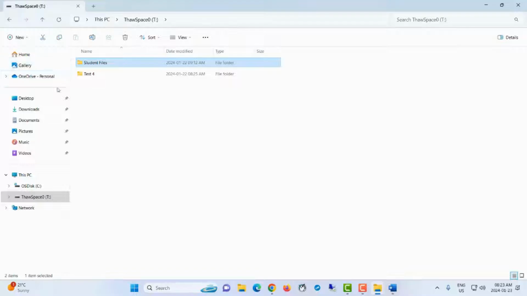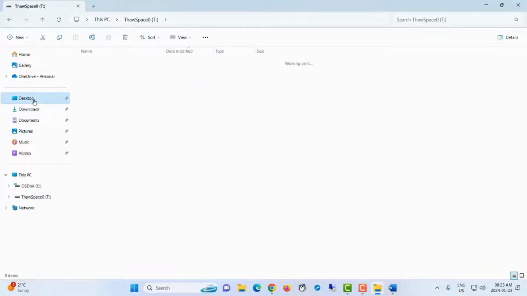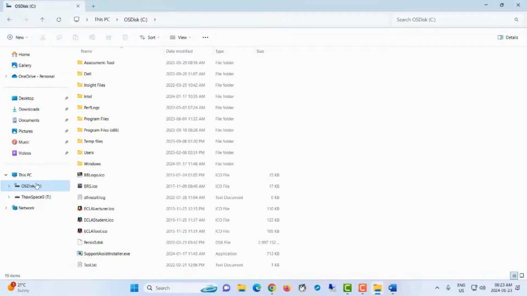All right, so this is then the navigation area. The area on the left-hand side is called a navigation area because it allows me to navigate from one place to the next within this computer. On top, this area on top, we refer to it as a ribbon, which normally has different tabs.